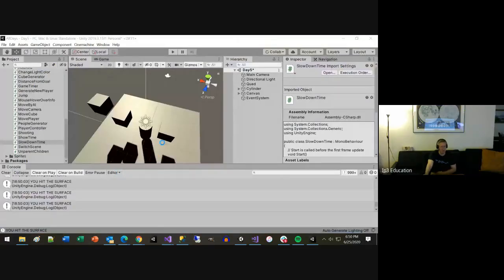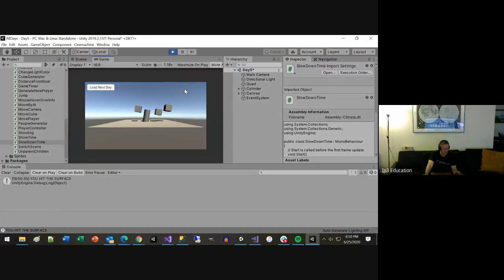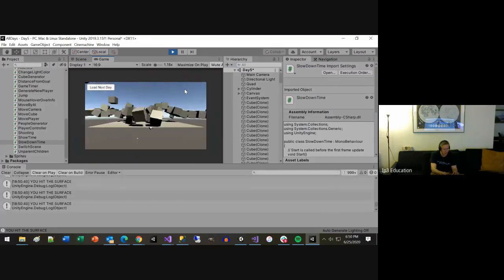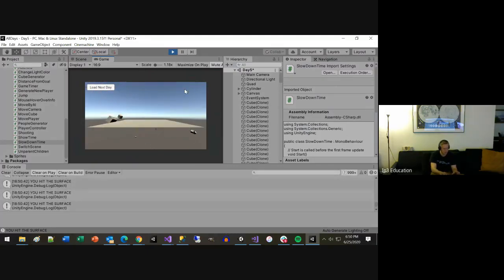I'm not sure what happens if your time scale goes less than 0. I think it might throw some errors. So let's get a bunch of cubes going. 2, 3, 4, 5. You know, everything's going slow. Let's get a couple more cubes here. And then I'll slow it down a little bit more. Cubes. And then R is reset back to normal speed. So yeah, you can do some cool slow motion effects with that.